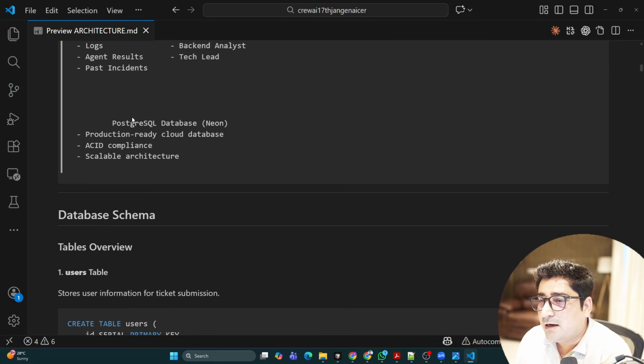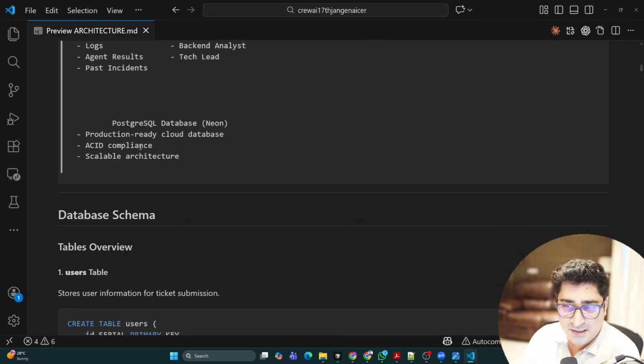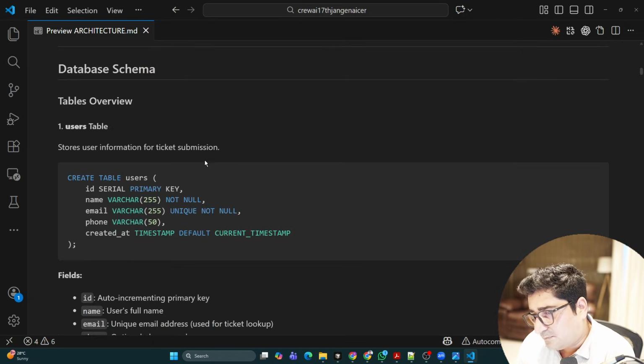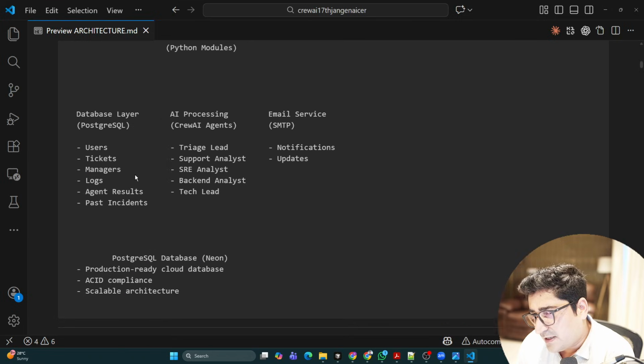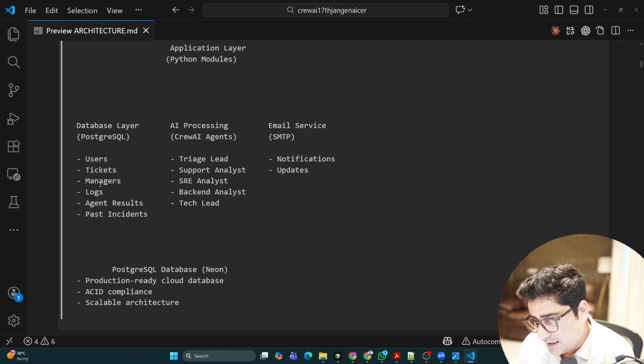That's it. Postgres database-wise, we are using a production-ready cloud database with ACID compliance and scalable architecture. Obviously Neon provides you that part, as simple as that. Whether you are handling one ticket, 1000, or maybe 1 million tickets, it is going to work, right? As you scale, obviously you have to increase the instances and change a little bit of configuration, not more than that. Now, table-wise, we have 6 tables: user, ticket, manager, logs, agents, and past incident.